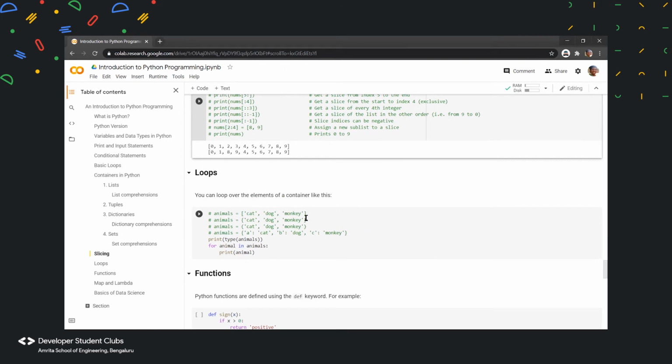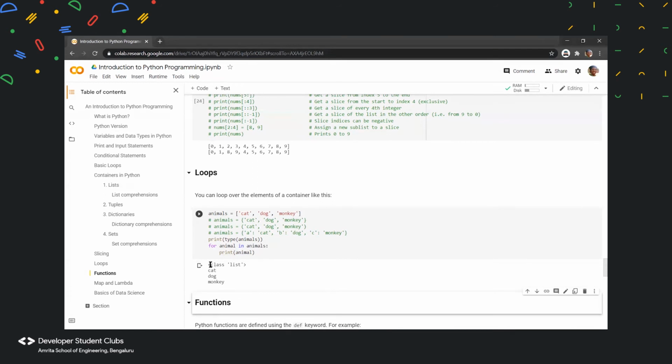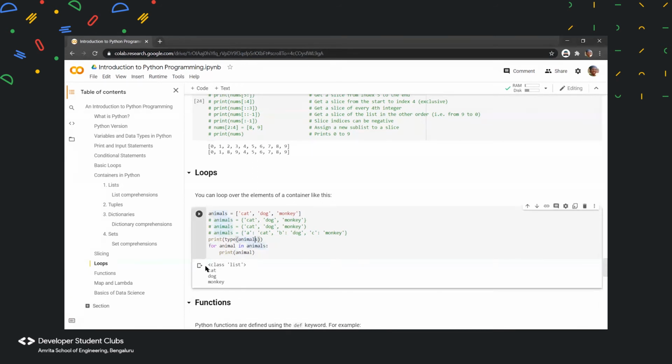Next up, we'll look at loops. I know we have looked at loops already, but there's another way of using loops, that is iterating through the collections we just discussed. So firstly, let us look at lists. I have a list: cat, dog, monkey. I can iterate over this list: for animal in animals, print the animal. I see the type as mentioned here as a list, and I'll see that the animals are printed. For animal in animals, the identifier animal iterates over the list animals.